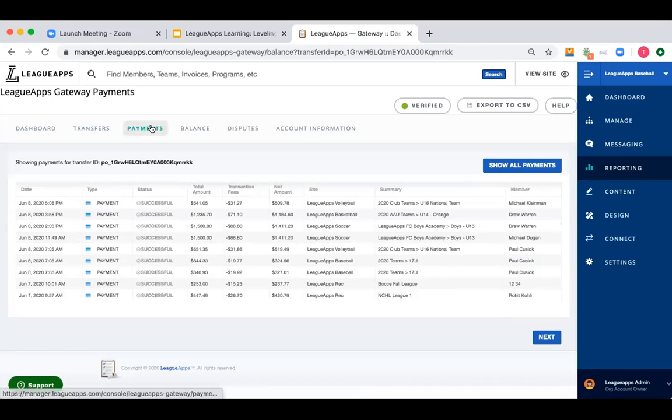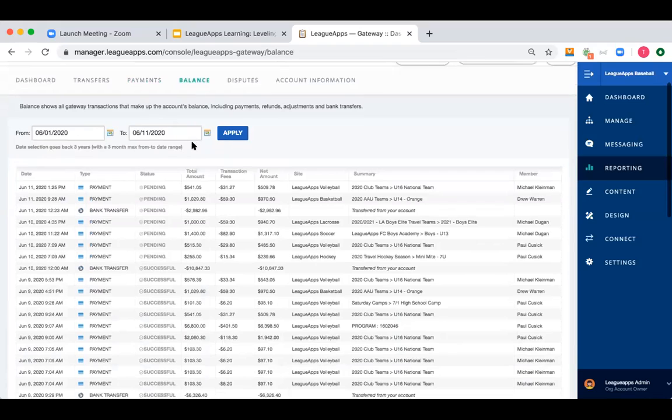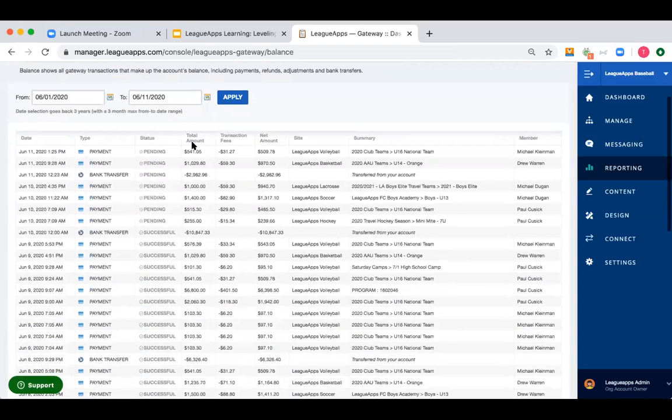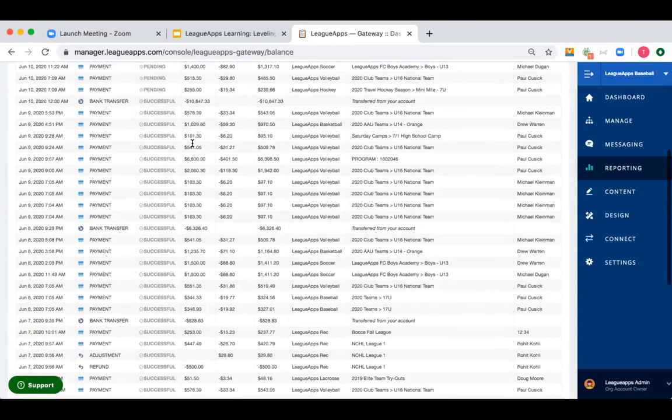And then you also have the payments report, which is just going to show you a general listing of payments coming in. But this one's really cool as well. Let's hop over to the balance report. So the balance report is going to show you basically anything affecting your balance in LeagueApps. So this could include transfers to your bank account, payments coming in, refunds.